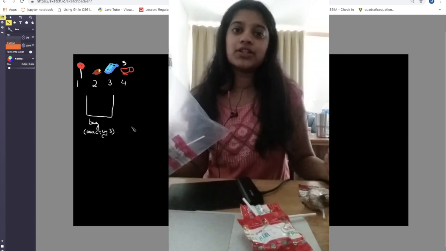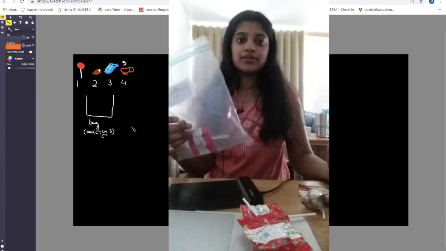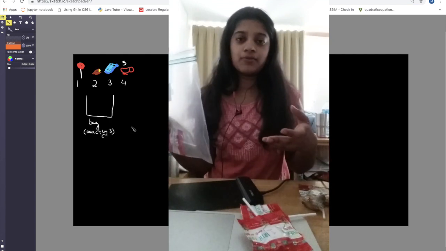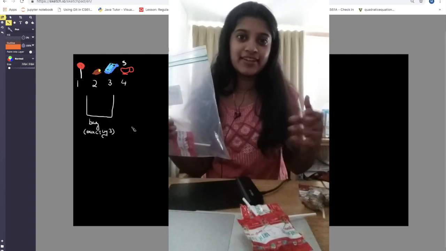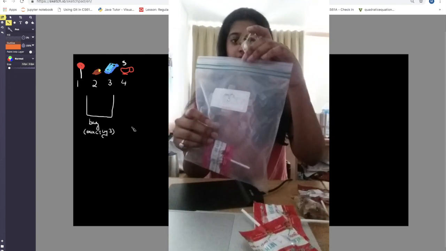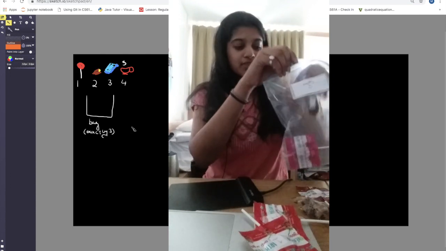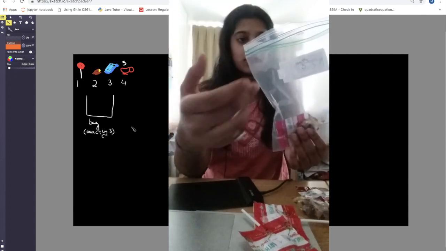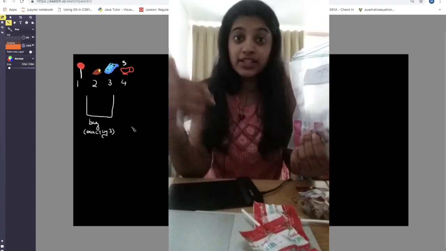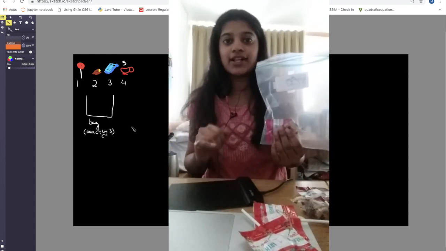Alright, so what would be a possible combination? A possible combination would be the combination we had in the first example, where we had 1 lollipop and 1 date in the bag. And why is that a valid combination? It's a valid combination because the total amount of weight that we still have to fill in the bag is 0 grams. We've already filled all the 3 grams. So that's a valid combination.